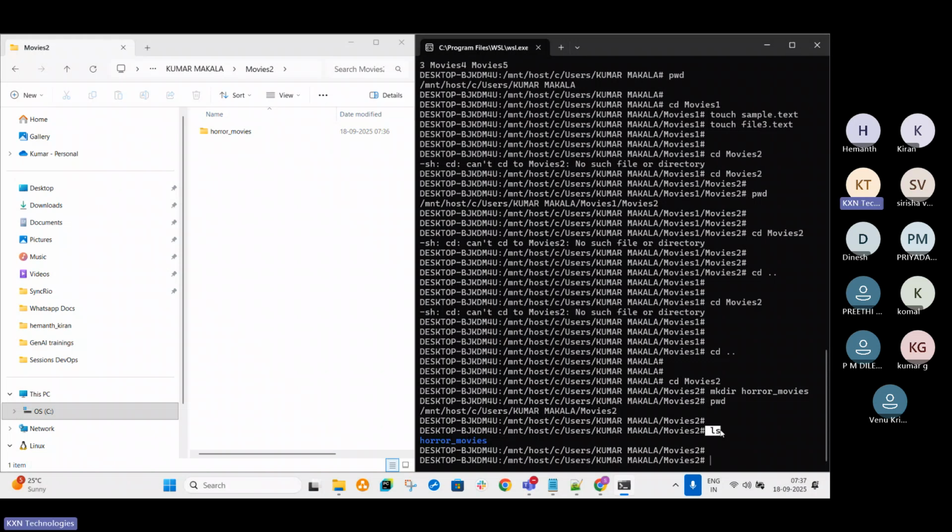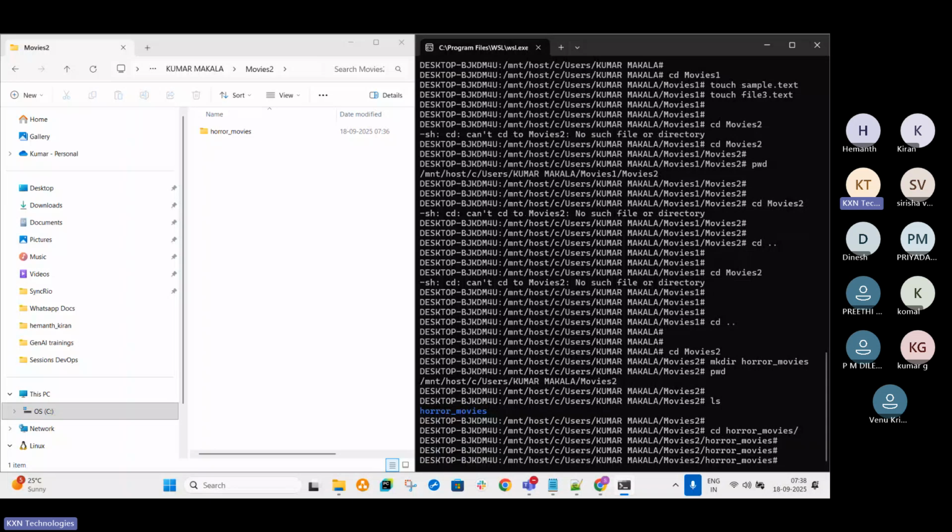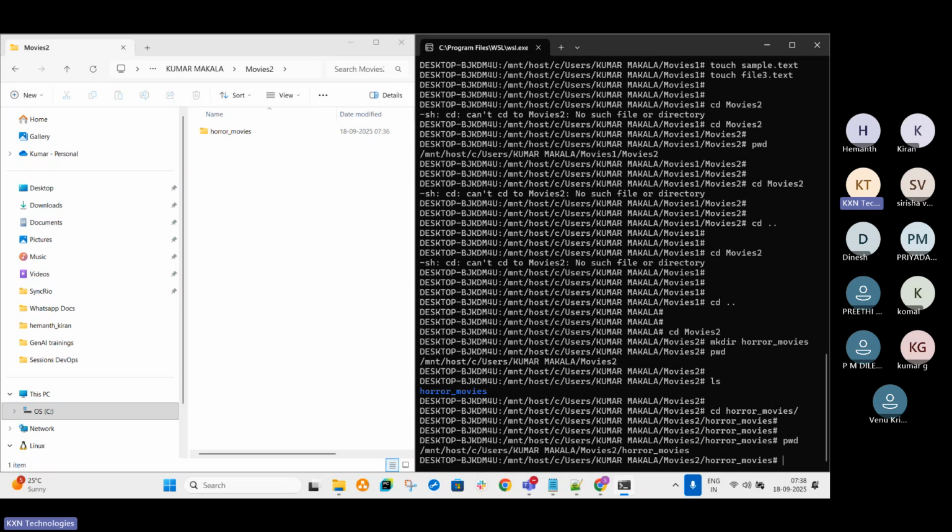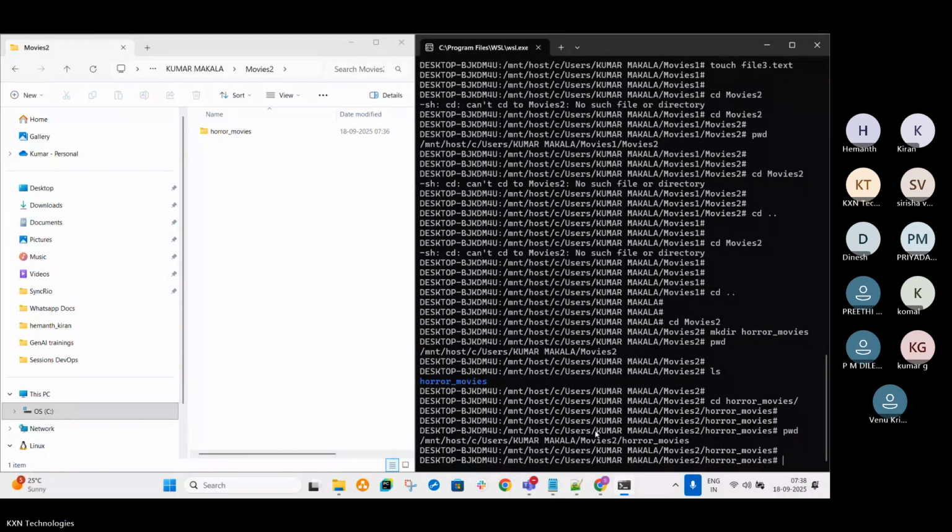Now I want to get inside this movies directory again. How can I do it? cd space, just give H and give a tab. Got it? What's your current location? How do you know that? There is a command pwd, present working directory. What it will give you is the path of the present working directory. Okay, so it gave you that. Now, this is the basics, right?